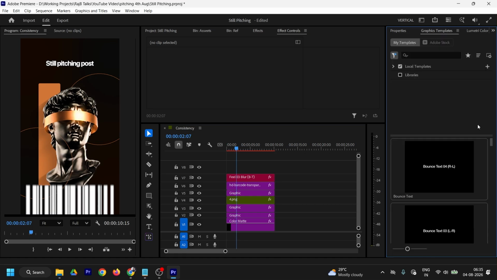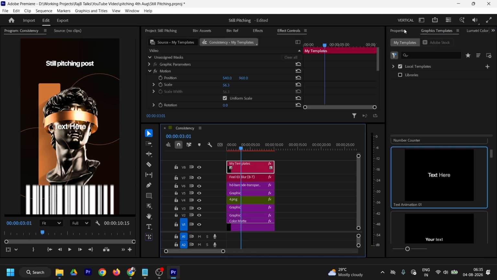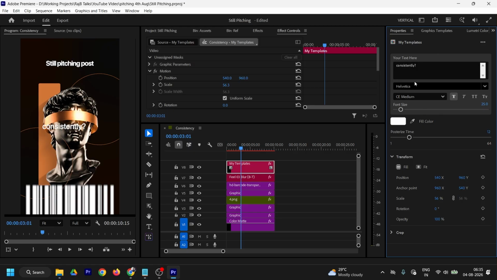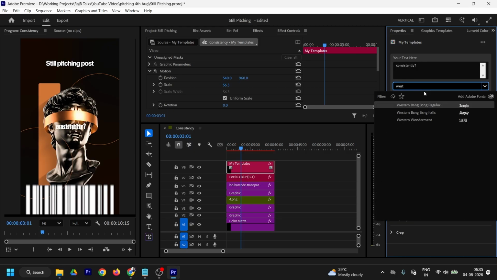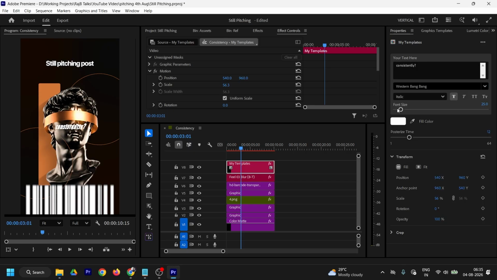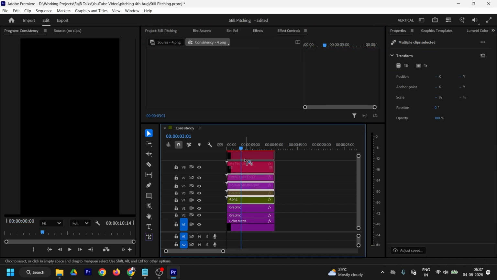So let's take another text preset. So we will write consistently. Okay, and we have some beautiful fonts. So we are going to add this.